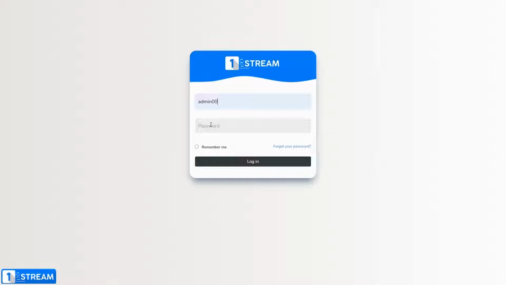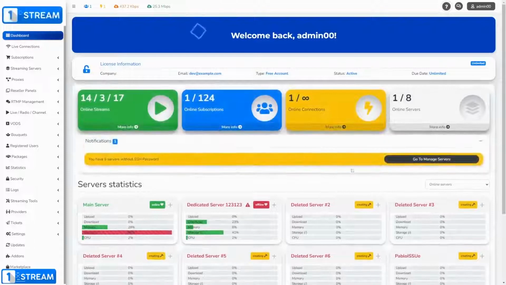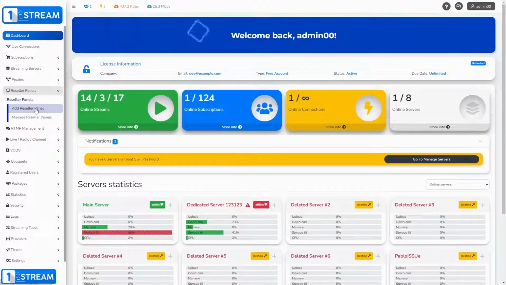Firstly, go to the login page and fill in your username and password. After we have logged in, we see the dashboard with all of the options. You should go to the Reseller Panel's menu. Then just click on the first submenu, Add Reseller Panel.